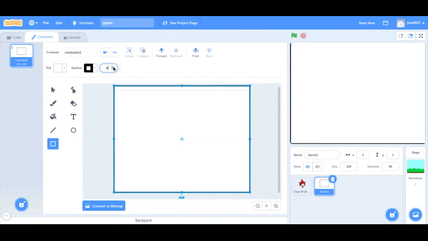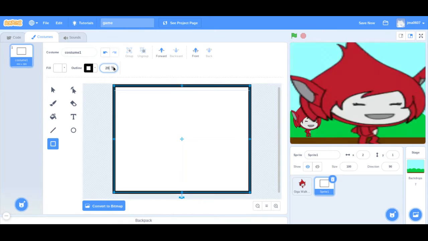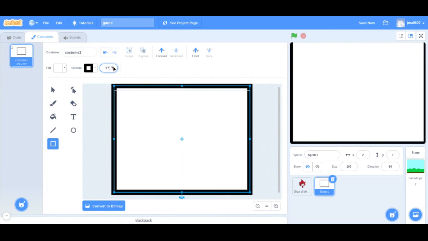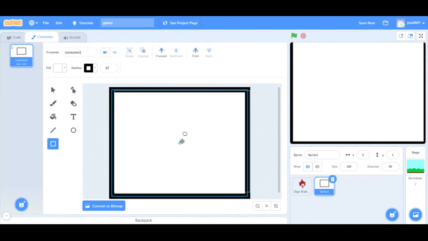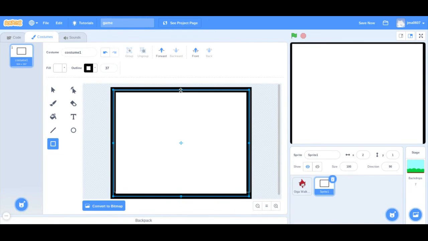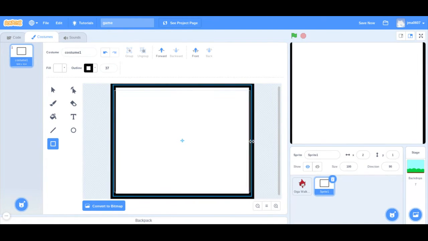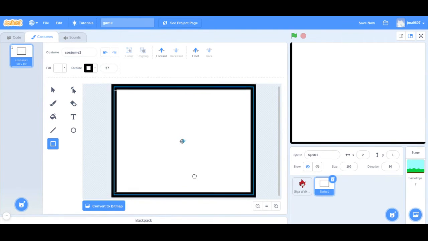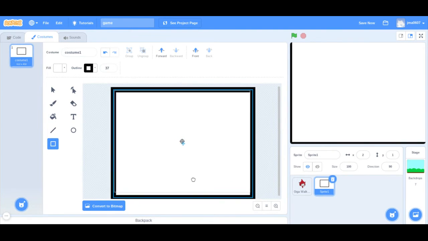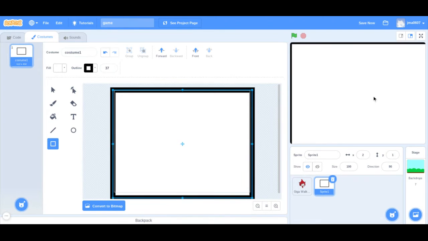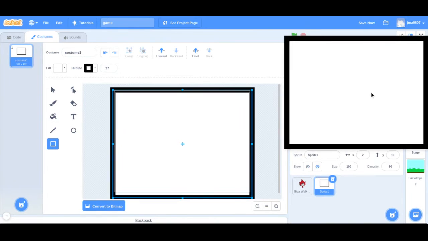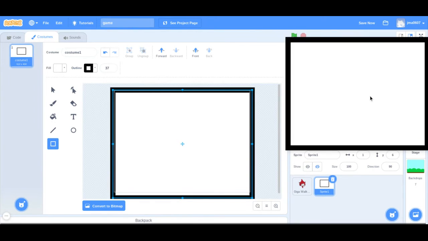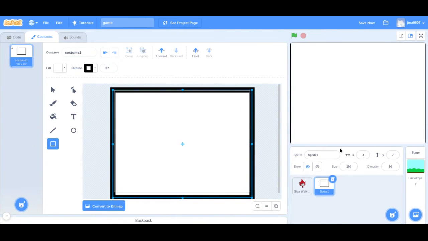So I'm going to thicken the outline a lot. Oh, that glitched down. I hope you saw that. That was not good. You're going to want to make it more than it has to be, because you want it to cover the whole entire screen. You don't even have to have an outline. I just think it looks better. So I'm going to do this.